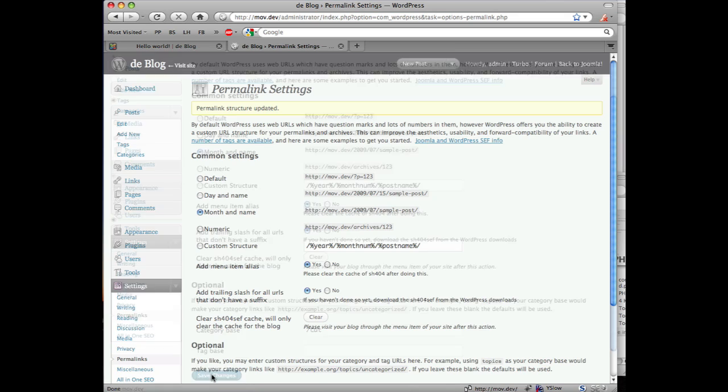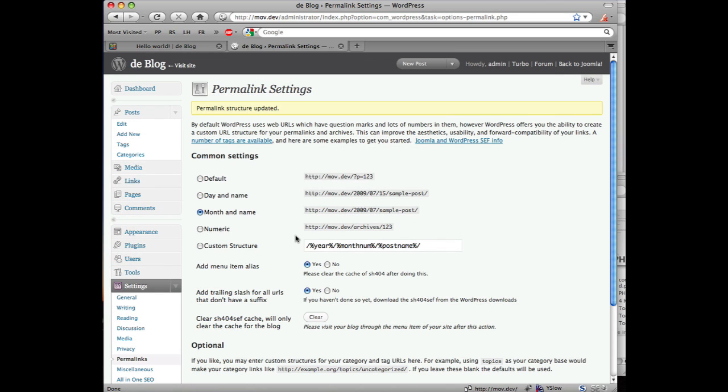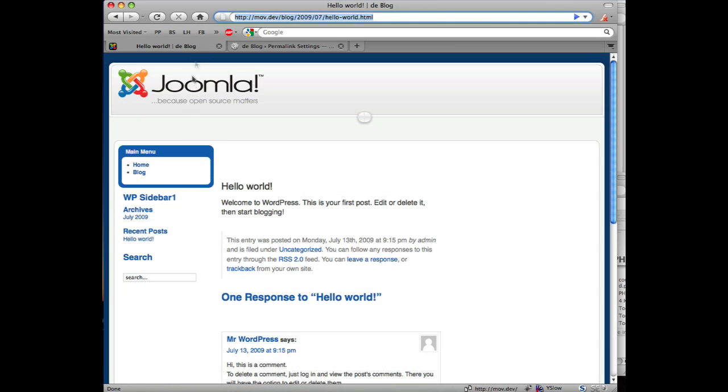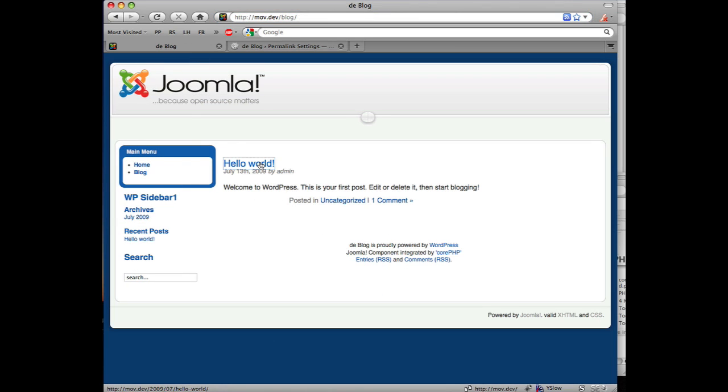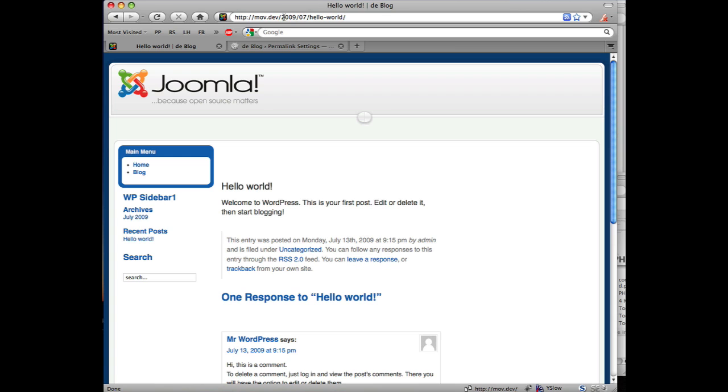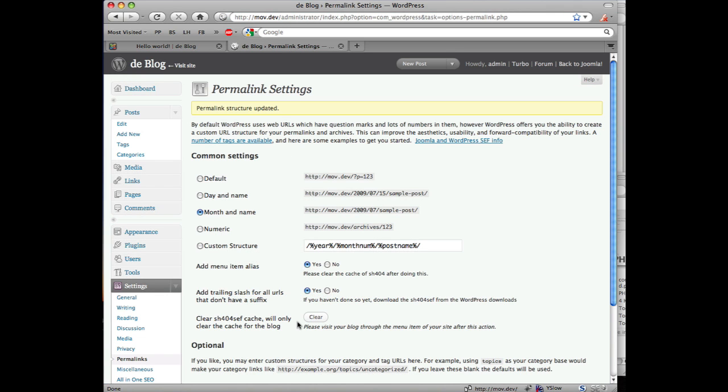Let's click on save. Since SH404 SEF caches all your URLs that are generated, it won't regenerate them every single time. Once we go back to the blog and then click on Hello World, we still don't see that menu item alias. So what we need to do is click on clear, and that clear button will only clear the cache of SH404 just for the blog, just for the WordPress component, which is great, so therefore you won't have to purge all your SEF links.